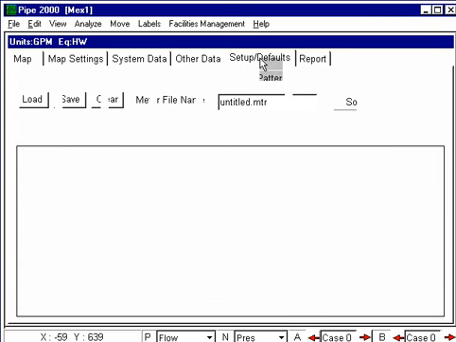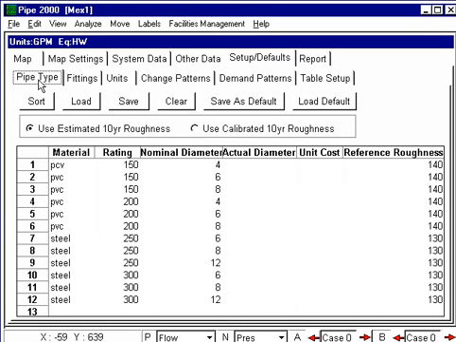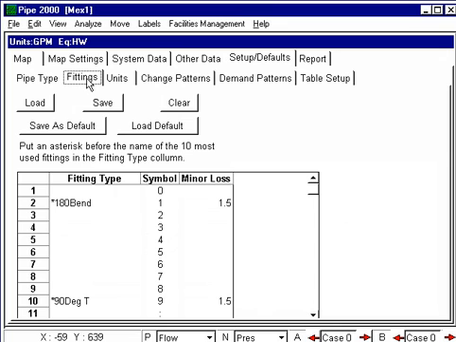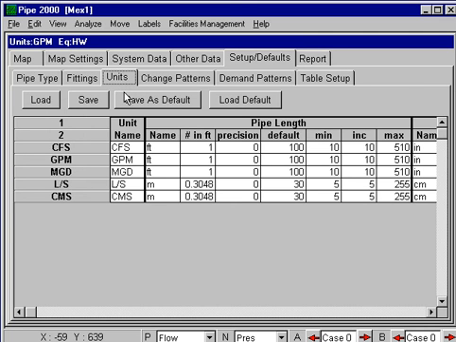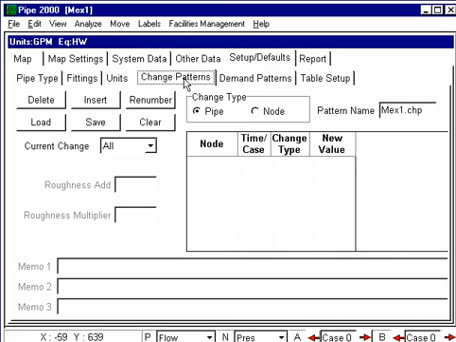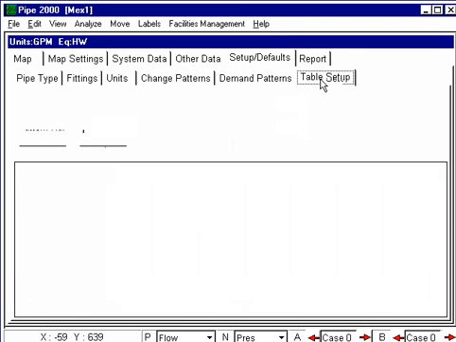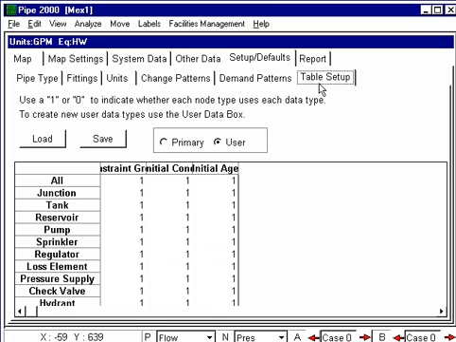Setups and defaults accesses the pipe type data, which allows you to customize the pipe type drop-down tables that show up, the fittings data, which allows you to customize the data that appears in the fittings table, the units setup screens, which allow you to set the precision of units, to set the sliders that appear on various data, change pattern data, which allows you to look at and modify the change patterns, demand pattern data, and table setups, which allow you to customize what data appears on your tables.